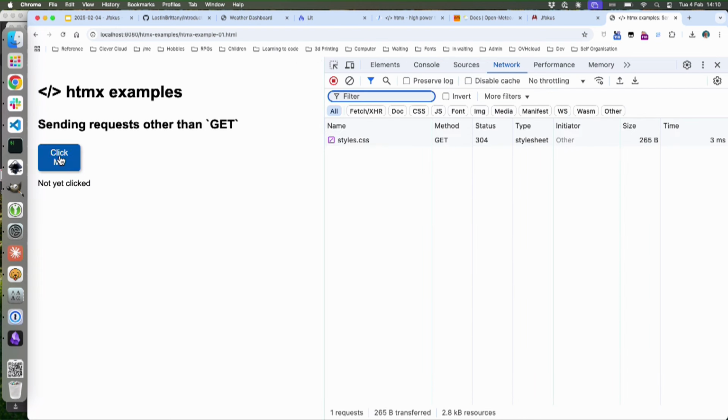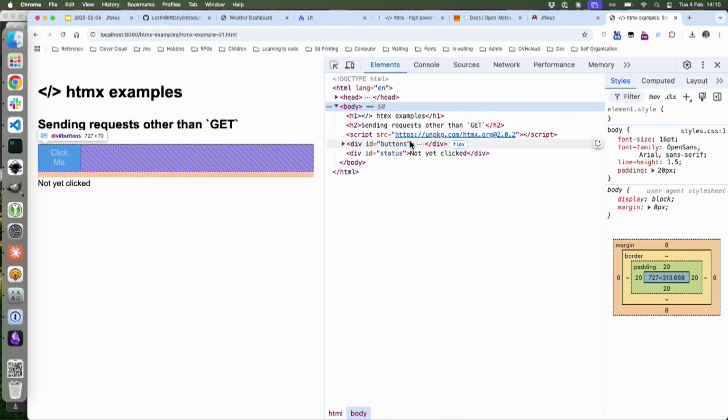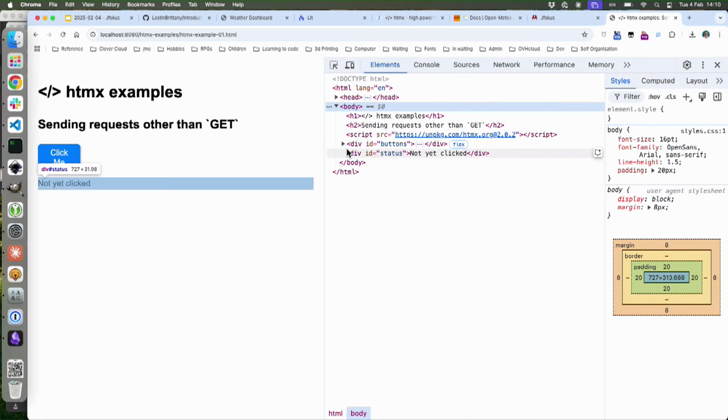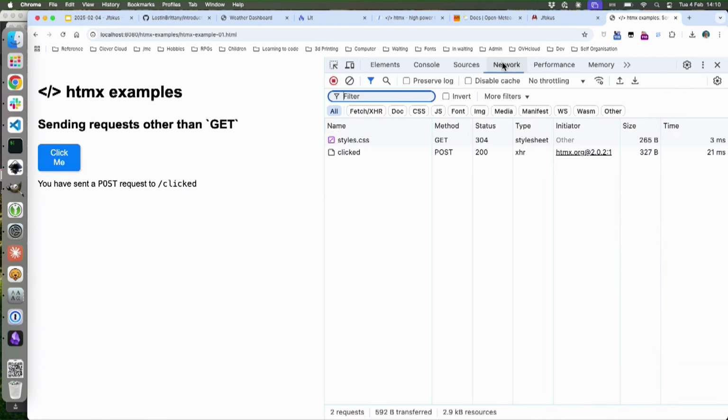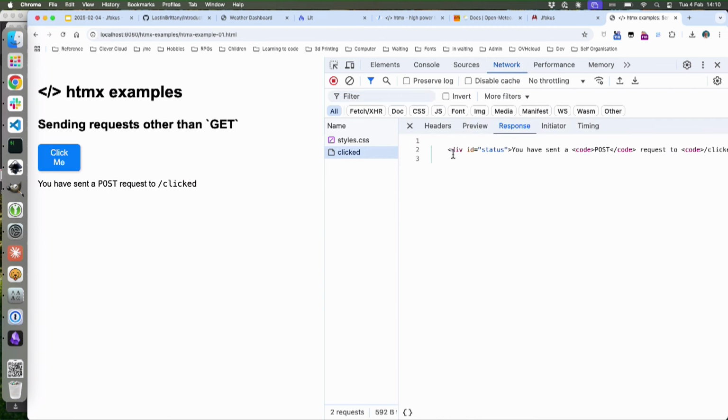So I click on the button. As I told you, it's only some hx attributes. I click on it, and it generated a post to clicked, and I get an HTML fragment as response, and I replace the status div with the content of the response. So I can replace an arbitrary part of my page.